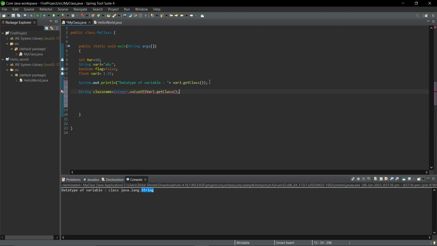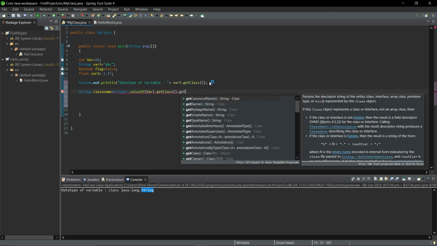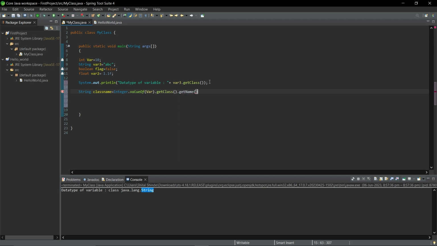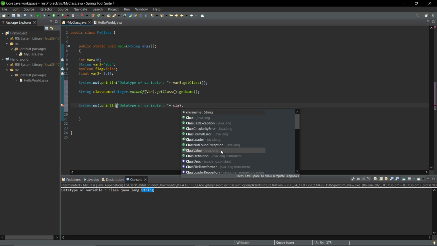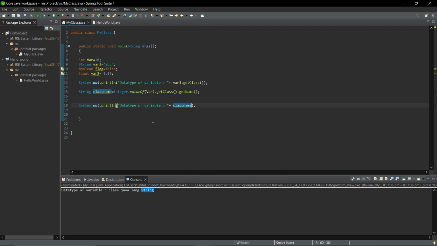Okay. Dot getName. Use the semicolon, and you can print the data type here by printing the class name variable. Save the project and then rerun it. Here you can see the class of the variable or data type of the variable var is integer.